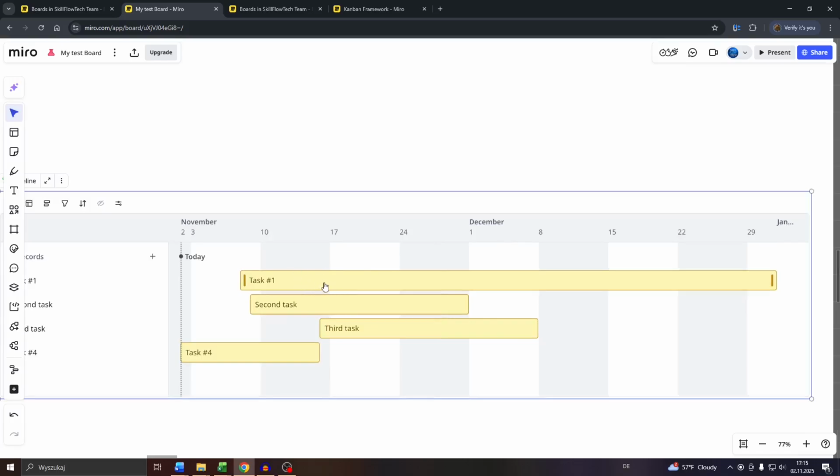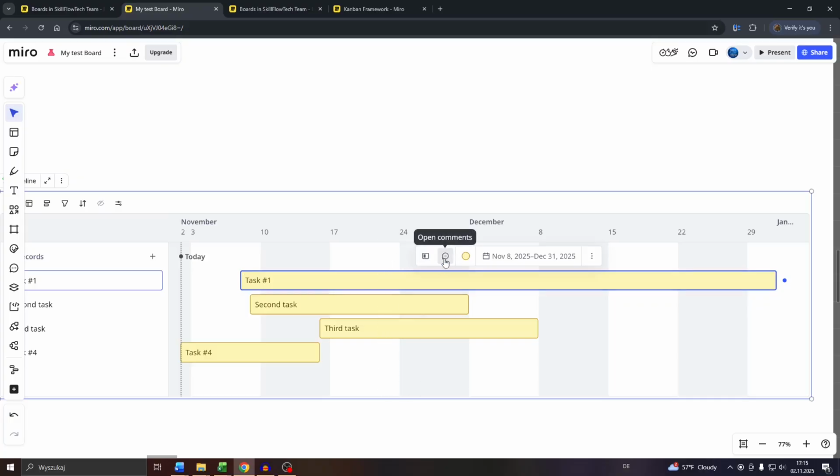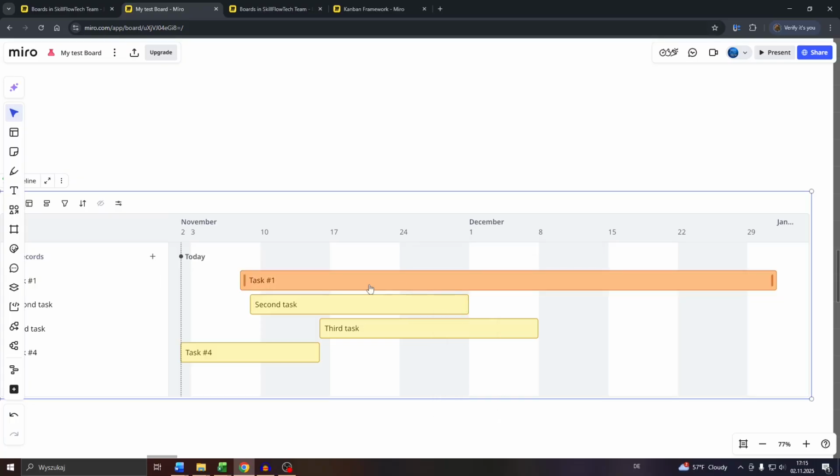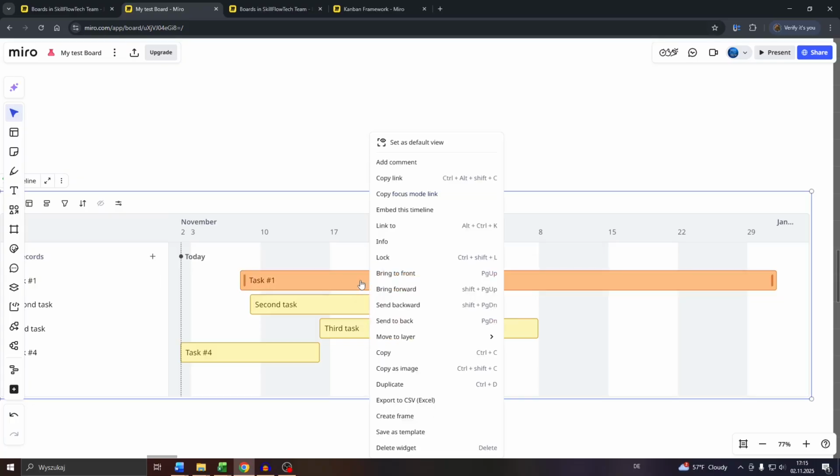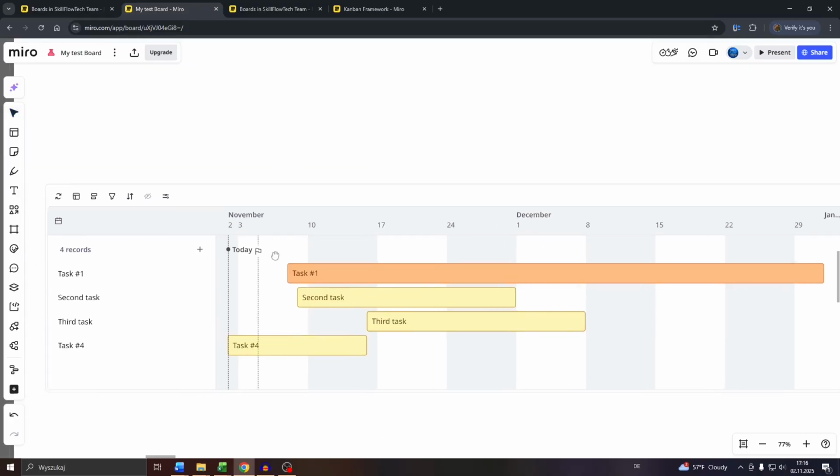You can customize these tasks even more. Click into them. For example, open the given task in the side panel, add comments to it, choose a color. Let me go with that background color here. You may right click into the given task and set this as default view, lock it, bring it to front, and so on and so forth, guys.